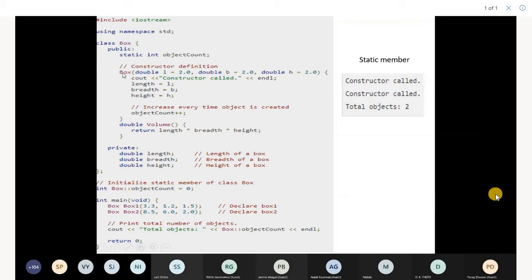You have a Box constructor, which is initializing the data members length, breadth, height. Inside it, we are incrementing the static member with plus plus. Again, you have a member function volume. We are displaying length, breadth and height, and the volume of the box. It has length, breadth, height as data members. So you have data members and member functions.